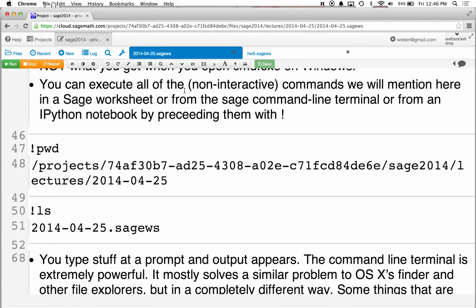So most of the things that I'll show you, you can do in a Sage Math Cloud worksheet or an IPython notebook by putting an exclamation point at the beginning of a line and then putting the command. But I'll do most of them in an actual terminal. But I just wanted to point this out.